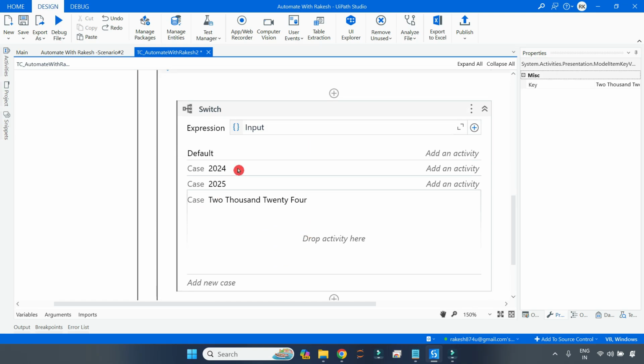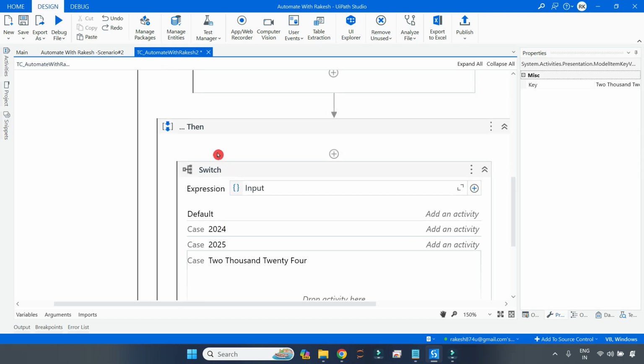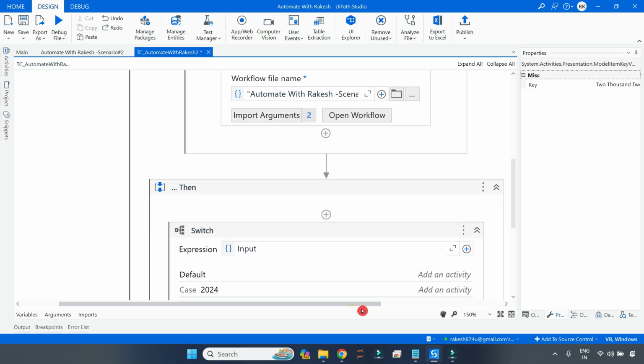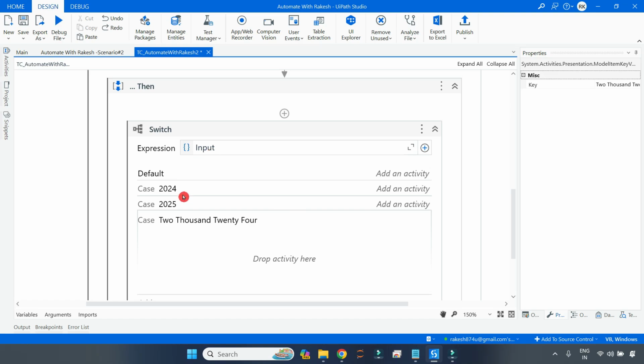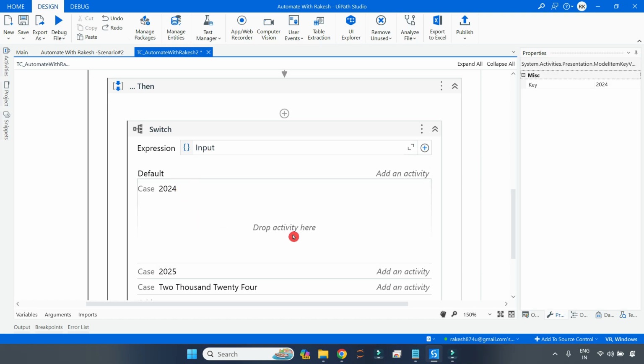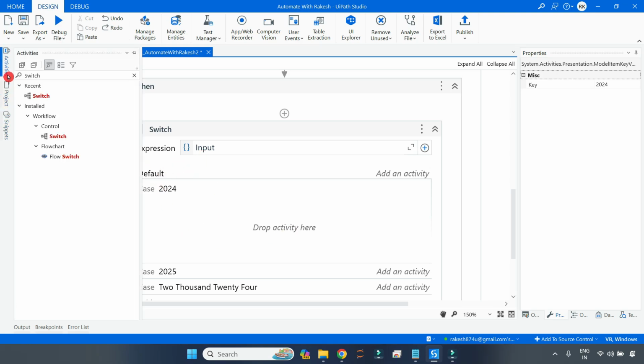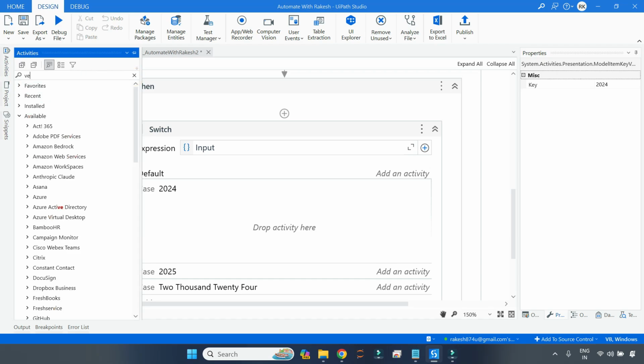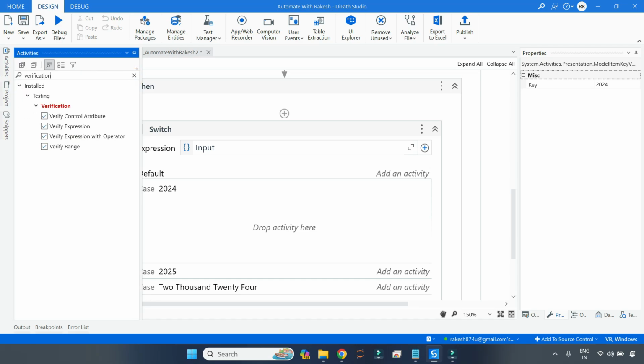Now how will you verify if your output is coming as expected or not? Let's say if somebody is providing everything, I'm writing in the then section. Okay, now if somebody is providing input as 2024 for testing your workflow, then what should happen? What kind of output are we expecting? Now how do you verify? There are multiple different verification activities present for your UiPath test automation. There are certain activities called testing activities or verification activities. We'll learn all of these activities one by one.